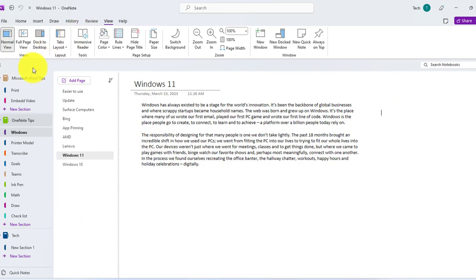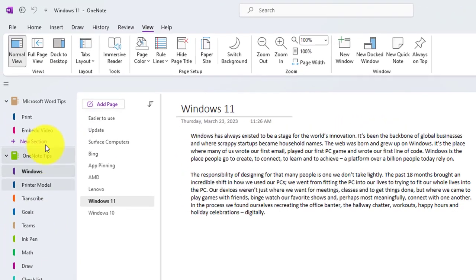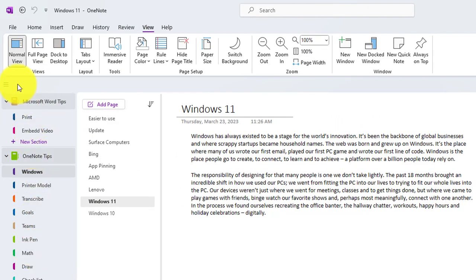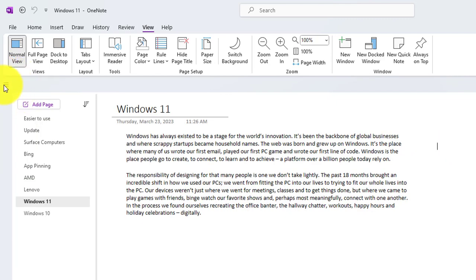So all the notebooks and sections are on the left side. So this is the notebook, and these are the sections, and these are the pages. So if you don't want to see this left side here with the notebooks and the sections, you can click on the hamburger icon here, and you can collapse the sidebar. I'm going to click back on it.